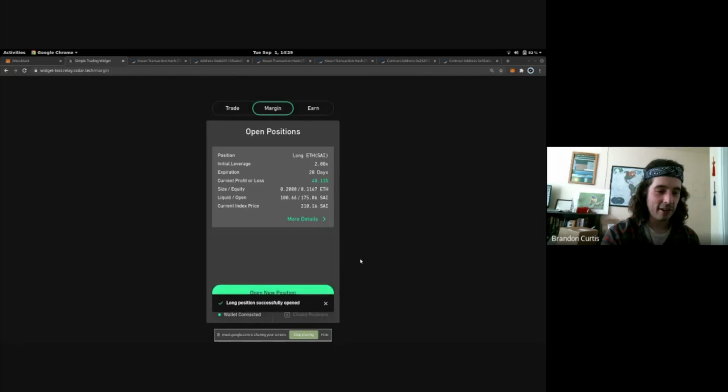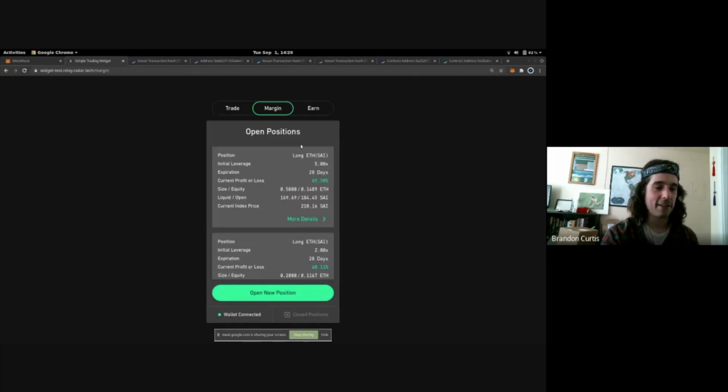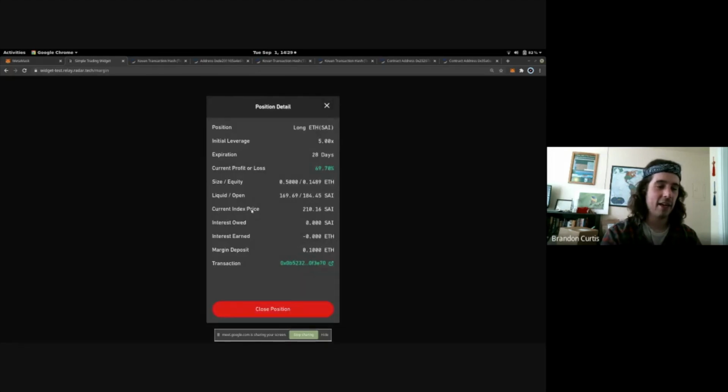And there we go. Our new long position is now open. And so we're now 5x long ETH with respect to Psi. You can go in here and see the current index price and the price you opened at. And because of some strangeness with where this is sourcing the prices from on Kovan, we've already made 69.7%. So you know it's a bull market now.